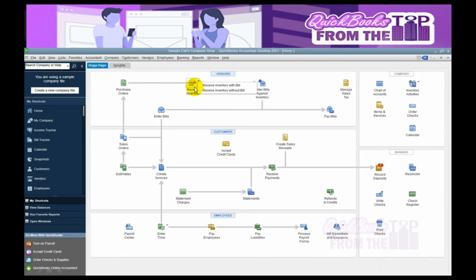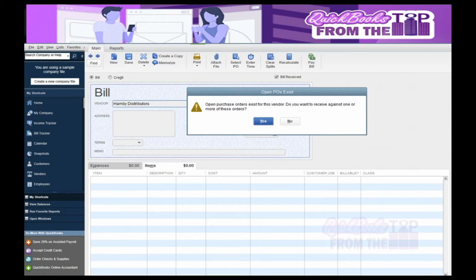Next up, you can receive inventory with a bill or receive inventory without a bill. So we're going to go ahead and receive the inventory with the bill. I'll put in the bill, the Hamby's distributors, and what comes up is QuickBooks knows automatically there's an open purchase order. Do I want to use it? And if there's multiple, it will actually let you pick which PO you want to fill.